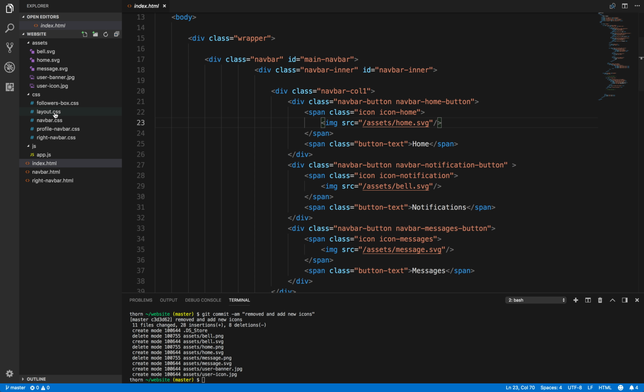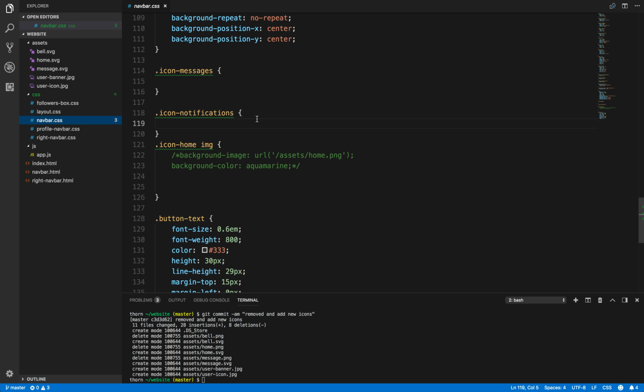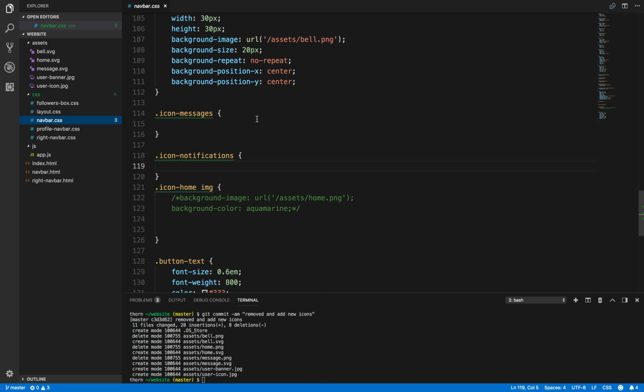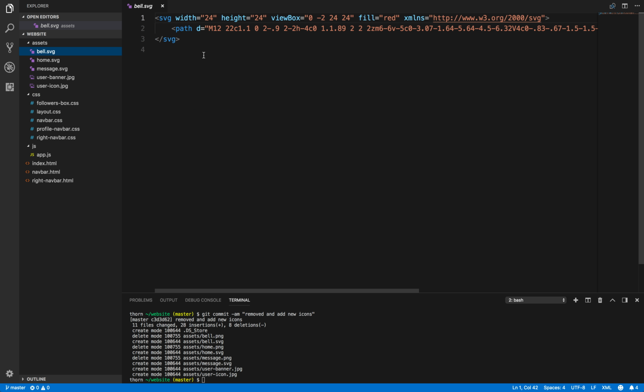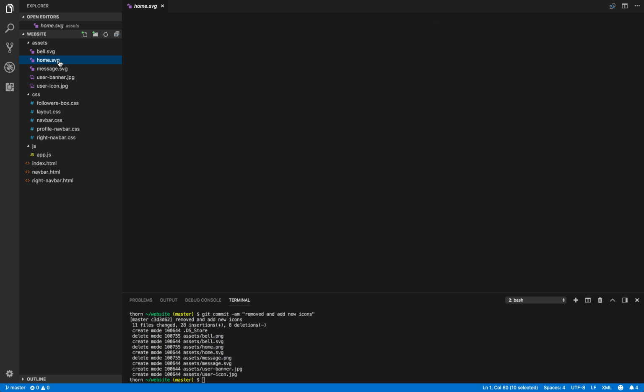Essentially, what is being done now is I've just placed the image in there, and inside of the SVG, it's already got how big it should be, and so on. And I've given it a fill of color red for the time being.